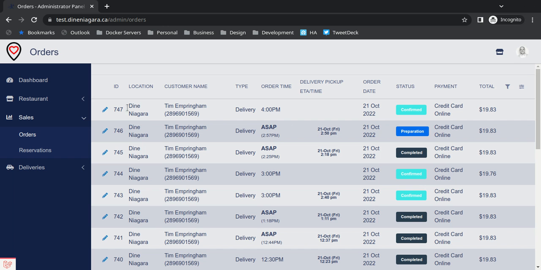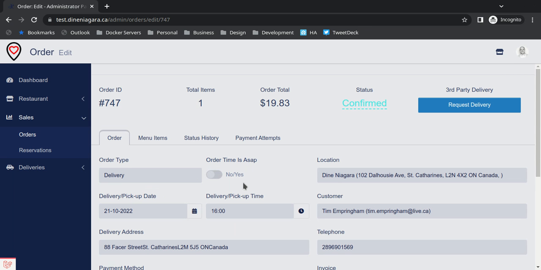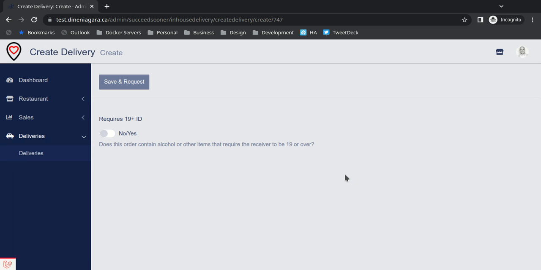In this case, again, I go into the order. I've got a request delivery button. I tap the request delivery button. The only thing you have to set when it is a scheduled delivery is whether or not there's alcohol in the order. Aside from that, nothing else to change. We will automatically set the pickup time based on a 20-minute delivery time. So we will set the time to be 20 minutes before the delivery request. We'll let you know that that's there, and we'll say, okay, save and request.